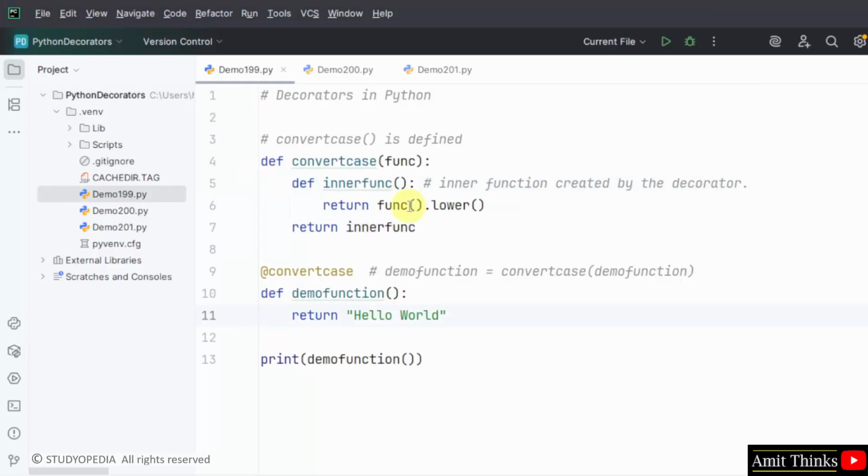The program begins execution from the very first line of code in the file. First definitions are processed, then decorators are applied at definition time, and actual runtime execution happens when you hit print demo function. By placing convert case directly above the function definition, the function demo function is being decorated with the convert case function. The function convert case is the decorator. The function demo function is the function that gets decorated.